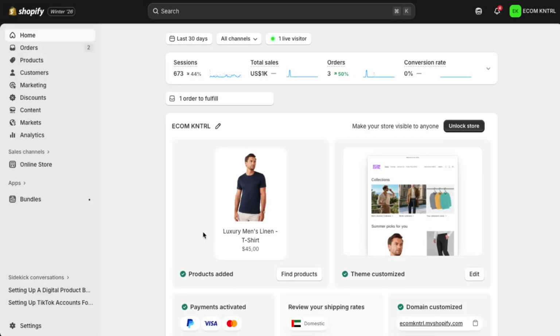In today's video, I'm going to teach you how to add Cash App to Shopify. By the end of this walkthrough, you'll have Cash App set up as a manual payment option so your customers can pay you directly through Cash App during checkout.